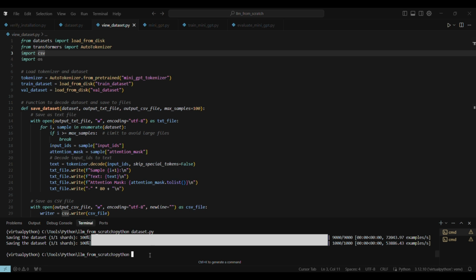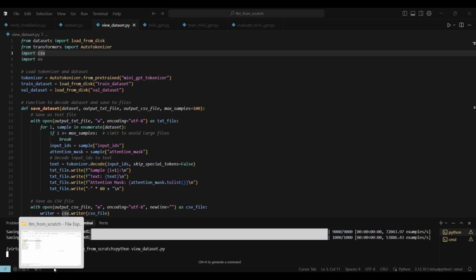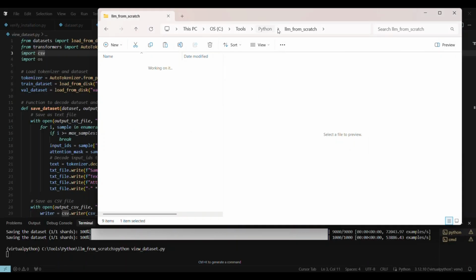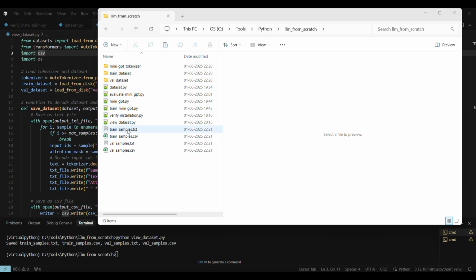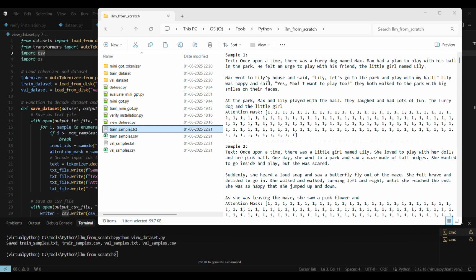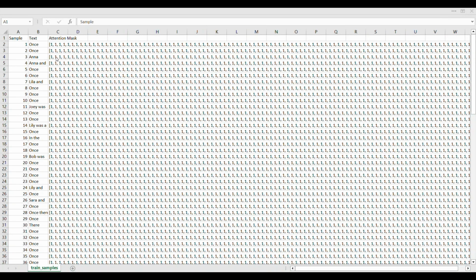It will convert this Arrow data type into either text form or CSV form. Yeah, it created both the text form and the CSV form. I can quickly show that this is the text form. And I can also open the CSV file. I opened the CSV file in Excel, and over here you can see the text.